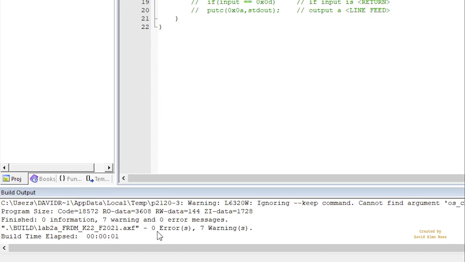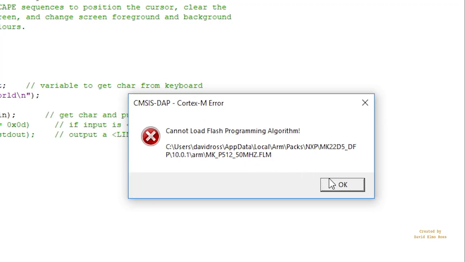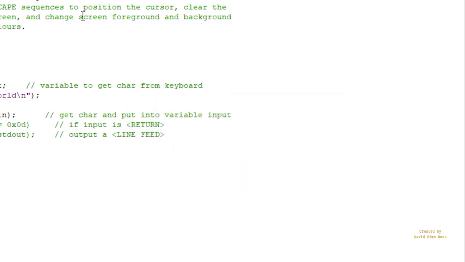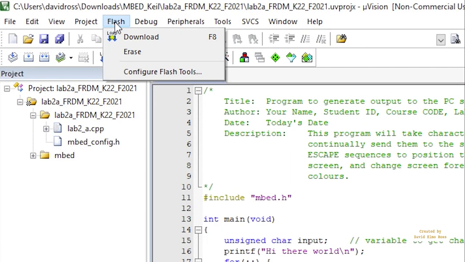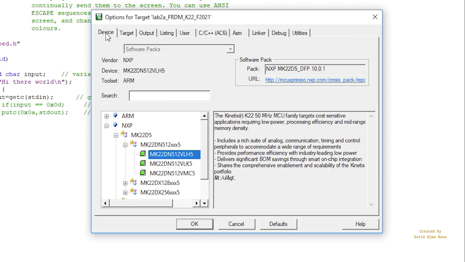And if everything works, we should get 0 errors, and who knows, a number of warnings. Then we can say debug and start debug. Now if there's an error here as it is, we can then say OK, OK. And what we have to do is go up to Flash, configure Flash tools. Let's check the device. The device here is not the correct one.